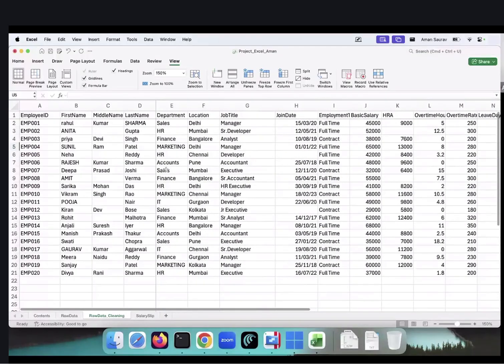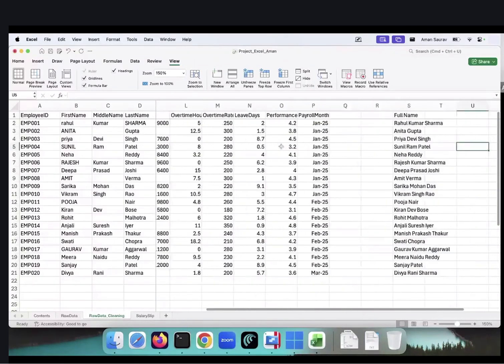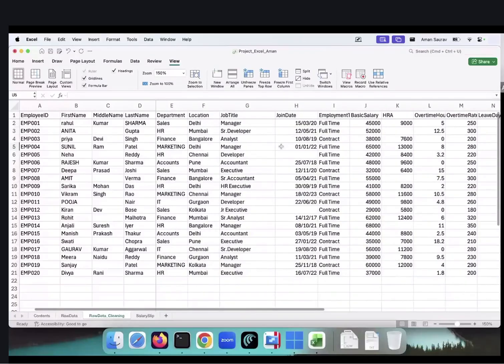Now, I don't think there is any other issue with any of this data. It all looks fine. But now I want to change a couple more things.